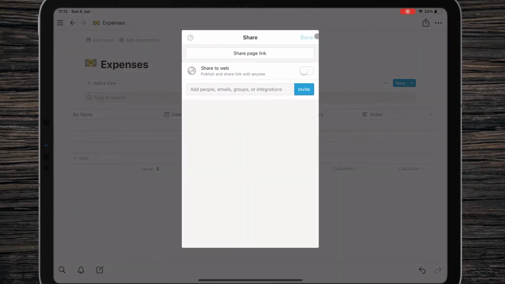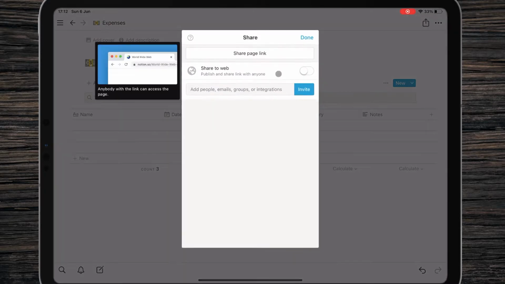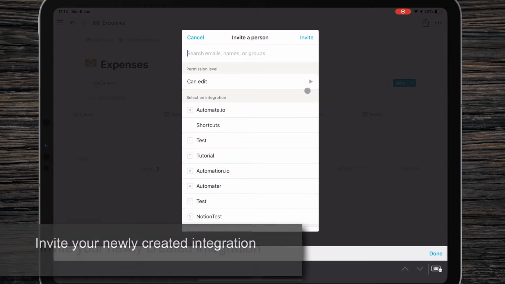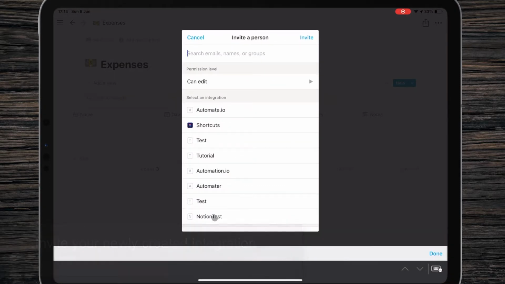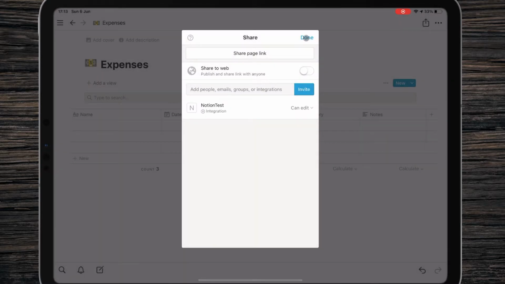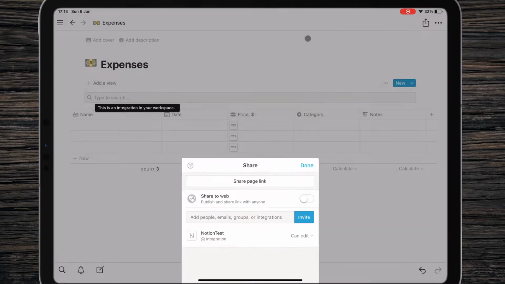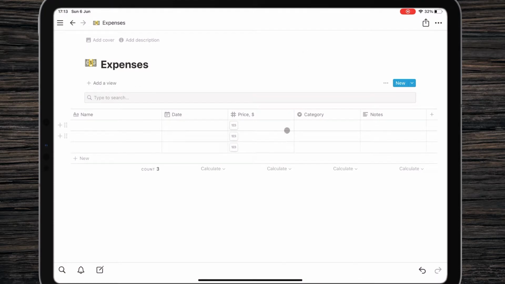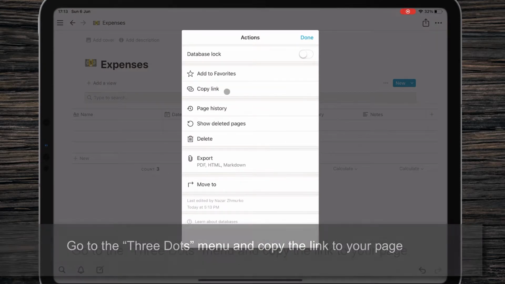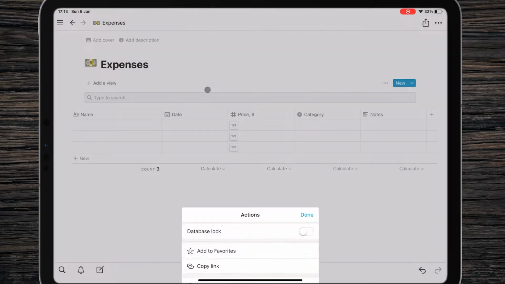Now click on this little share button, as I showed in the video, on the top right corner, and the blue button, invite. And here you should invite your newly created integration, which is Notion test in my case. Invite this, and now make sure it can edit. So this button is can edit, and click done. So now we have the database, we have the integration invited there, so it can change things here. So now you should copy the link for this database.